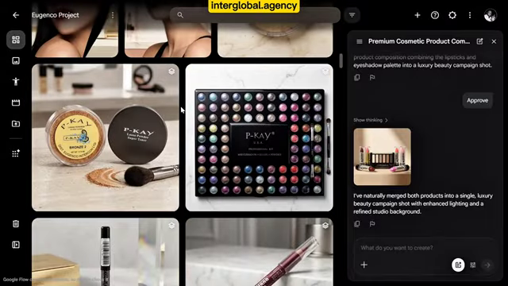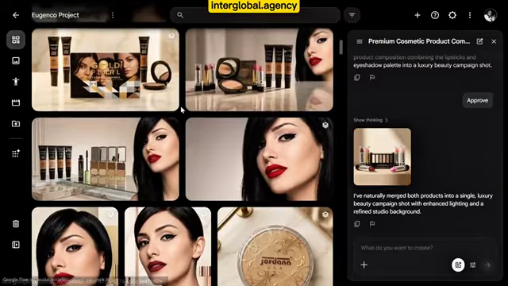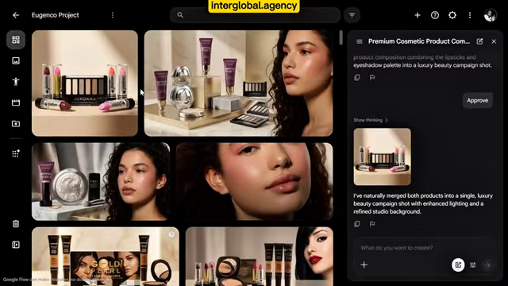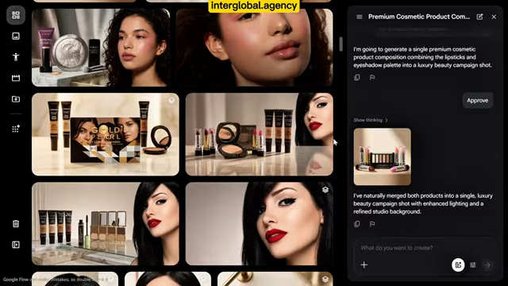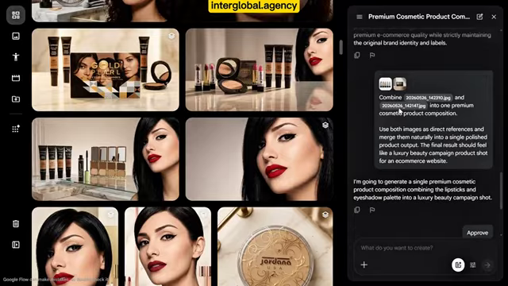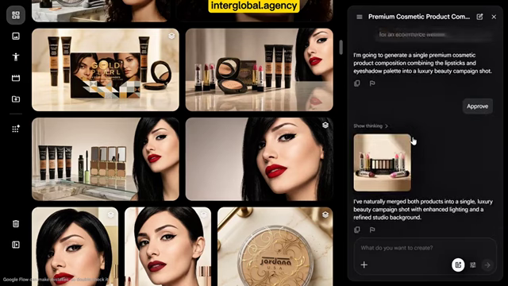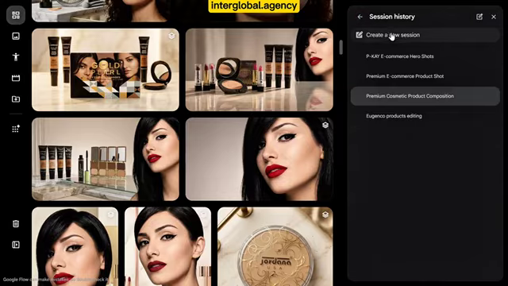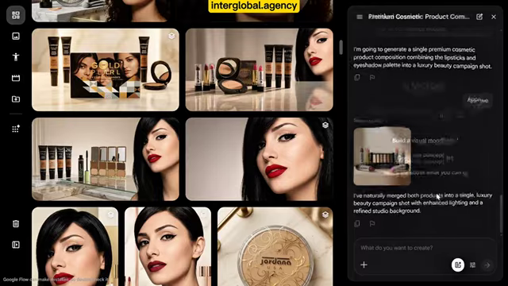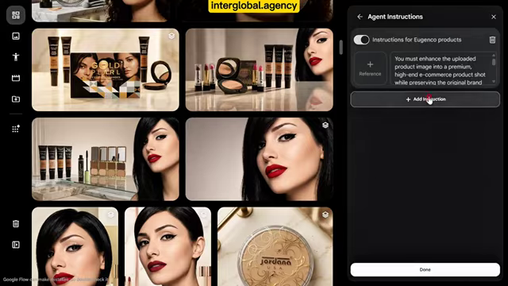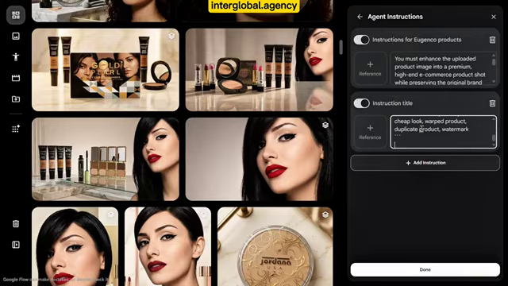I'm going to be using any of these cosmetic products and turn it into a video output whereby a lady will be applying it on her body. Let me show you how you can do that and do it well. First things first, I have to give an instruction for the video I'm going to be generating. I'm going to create a new session right here. I have to give an instruction to the AI agent for it to work with.